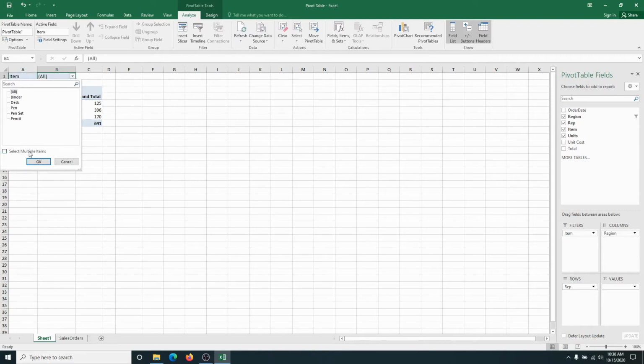So first thing we need to do is come to select multiple items. So we have the check mark boxes. We need to uncheck all. And then come down here to pencil, click it, and then select OK.